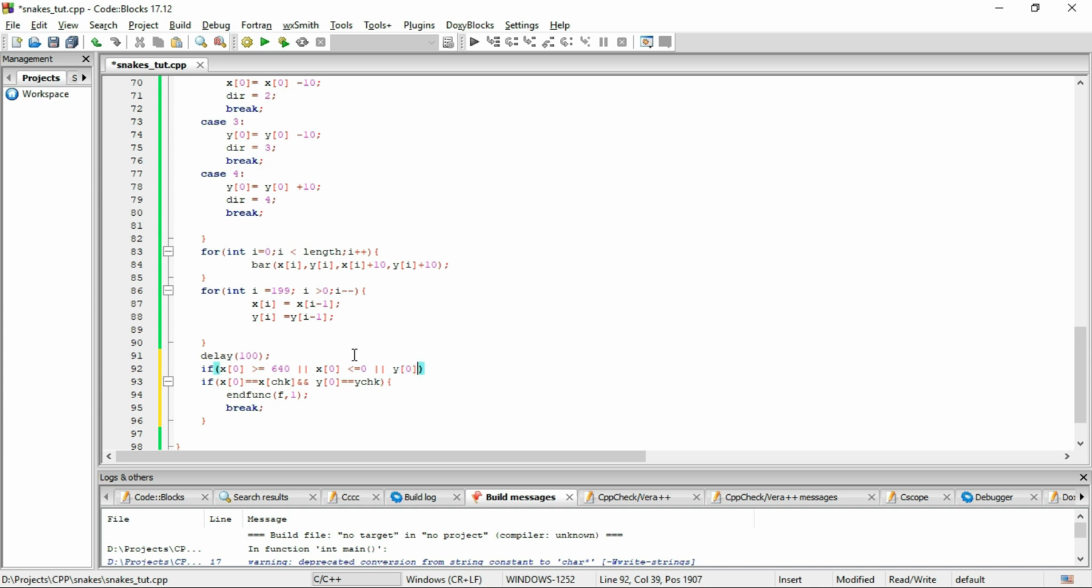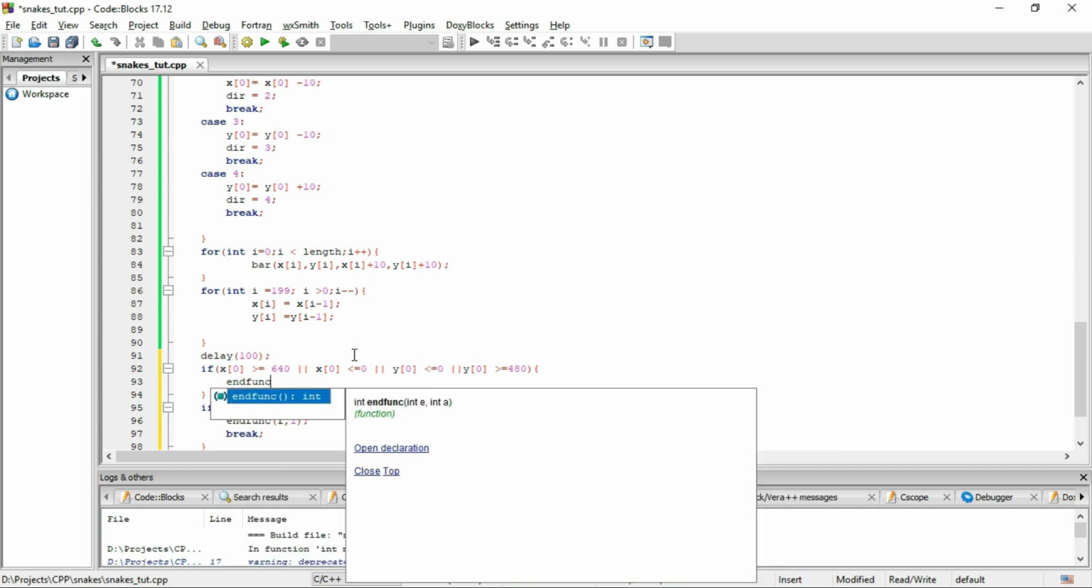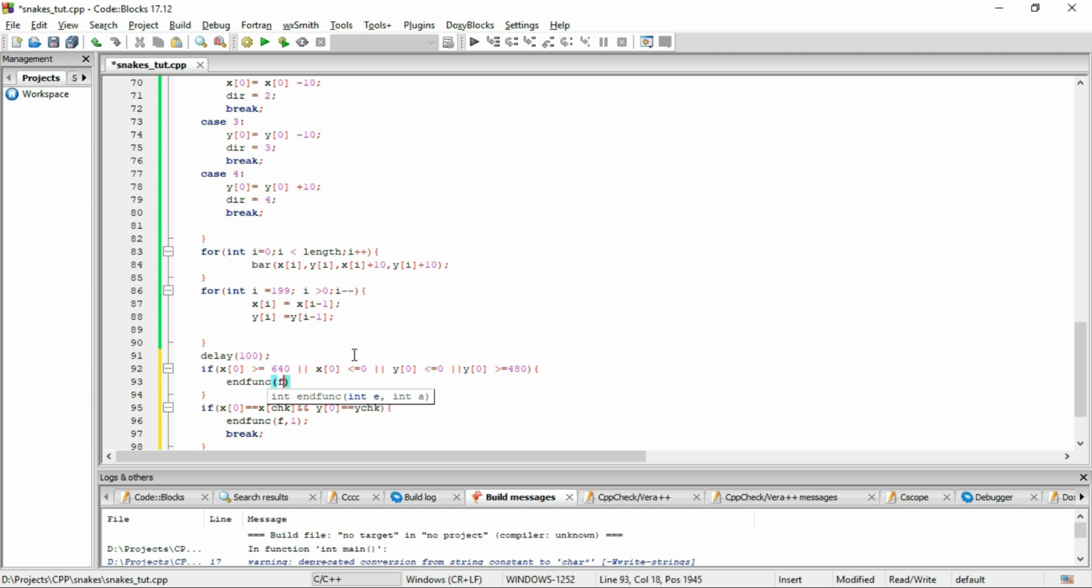Similarly, we'll be defining for the y coordinate also, less than 0 or y of 0, that is the head, is greater than 480. Okay, so this is fine. Now if this condition is satisfied, the end function will be executed and the variables f, 0 will be passed.